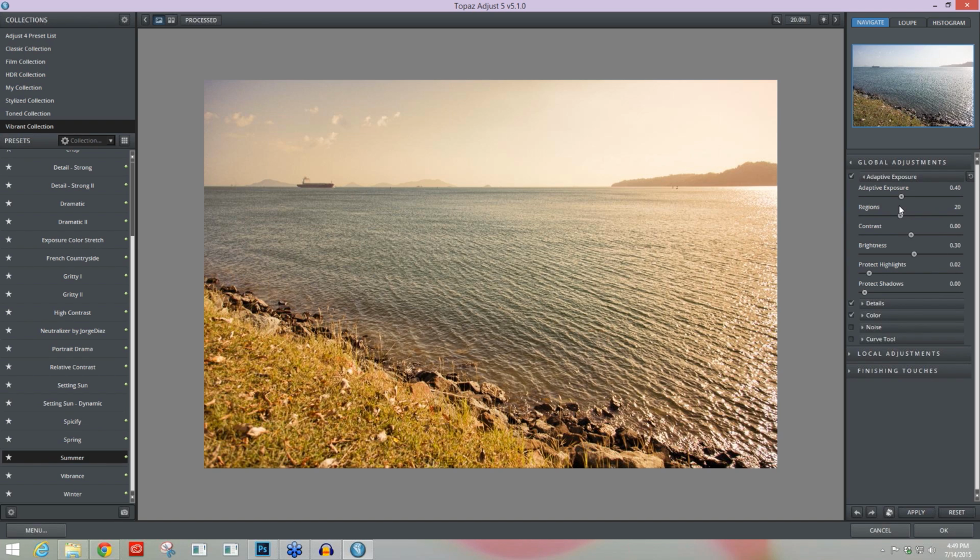and let's start off with the adaptive exposure. I'm just going to maybe give myself a little bit more of a boost of adaptive exposure, which will give me a little bit more opening up of my shadows, as well as getting those highlights to clip a little bit less on the water. So close down some of those highlights. So I'm happy there. I'm going to leave my regions right about where they are.